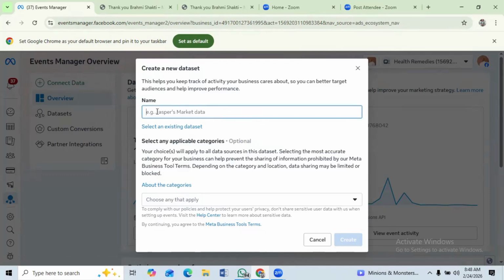In fact, presently, we do not use the word pixel again. We use data set. So you are going to name your data set or your pixel. Let's say tutorial pixel or tutorial data set.